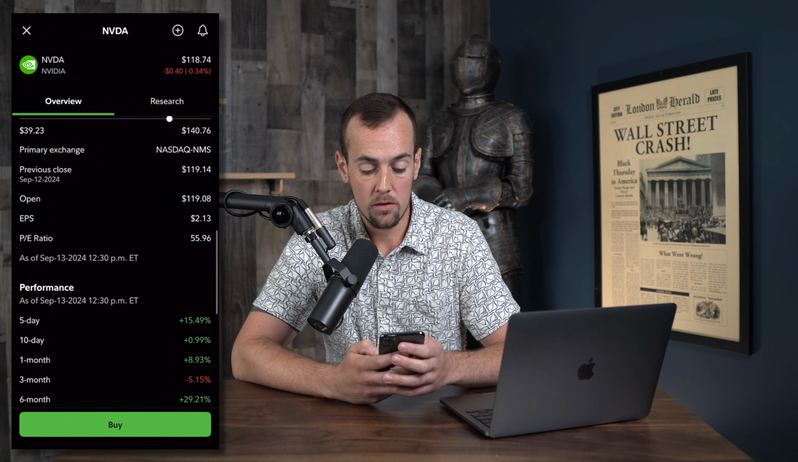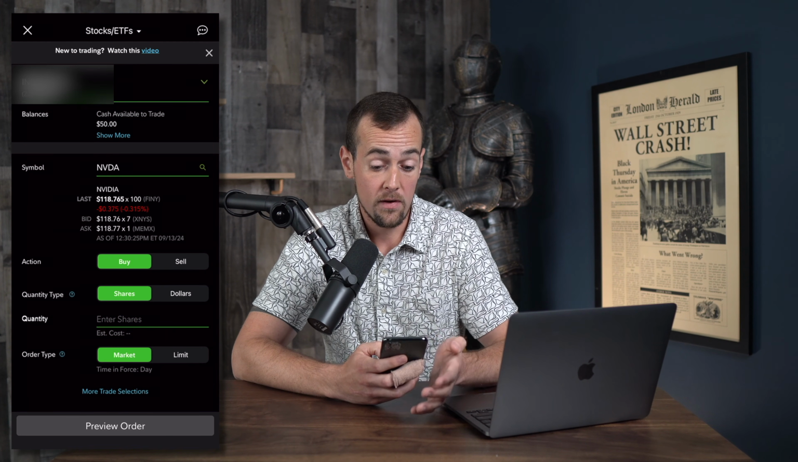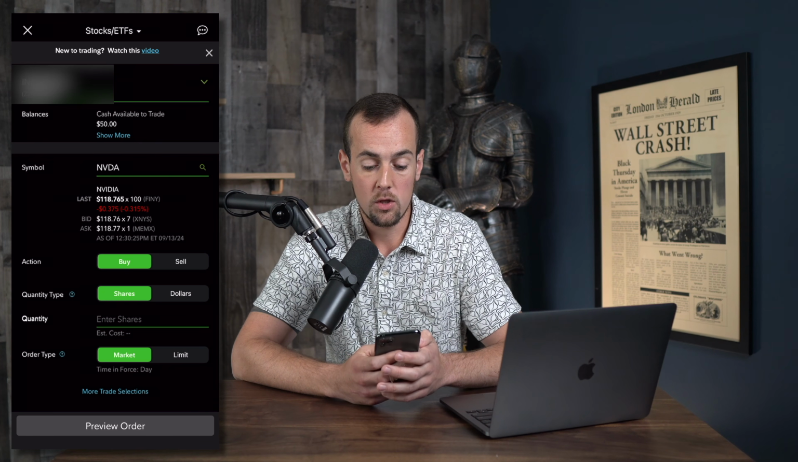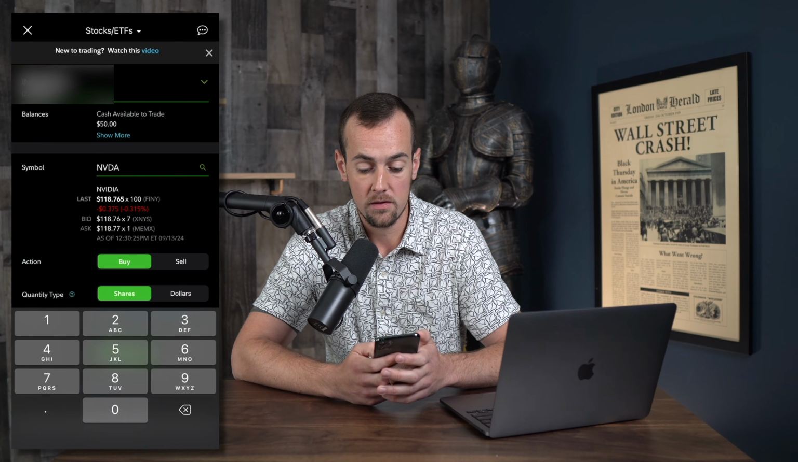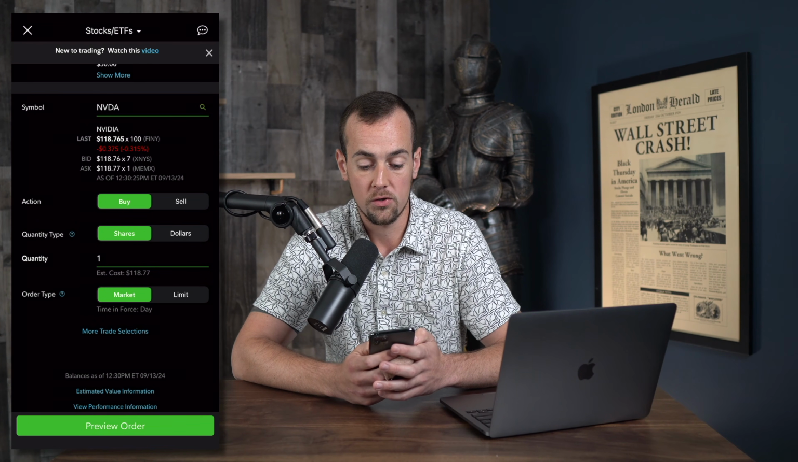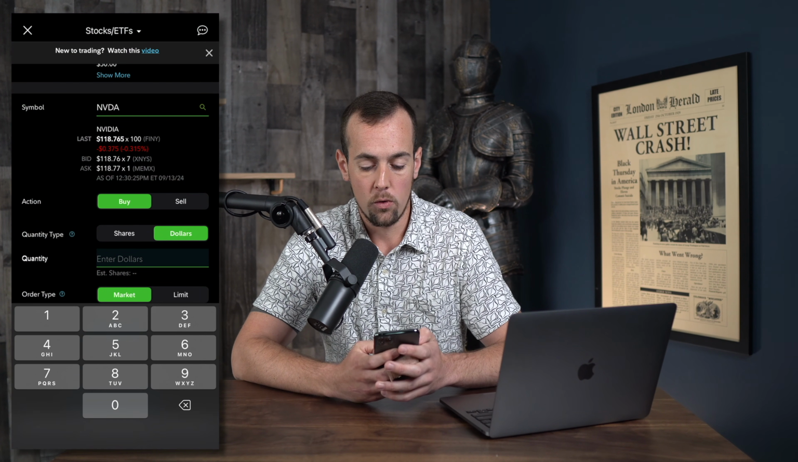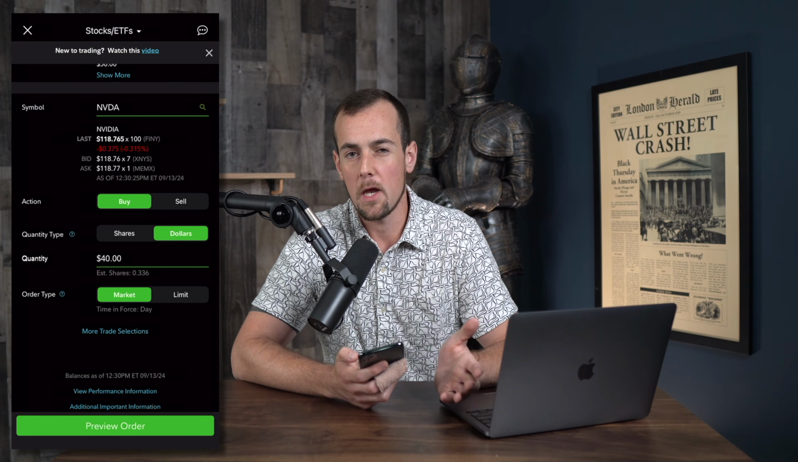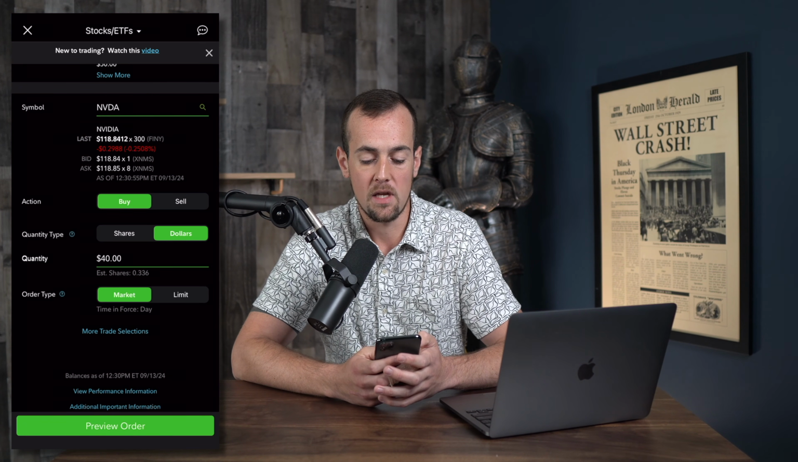But what we're going to do here is just click on the buy button. And at this point, we're going to have $50 available to trade since we have that other pending order. And we want to invest in dollars. If you wanted to buy whole shares, you could leave this on shares. So for example, one share would cost $118.77. But in this case, we want to invest with dollars. So we're going to put $40 into this particular stock. That'll leave us with a $10 balance just in case we decide to do something else with that for demo purposes. And we want to do this as a market order.